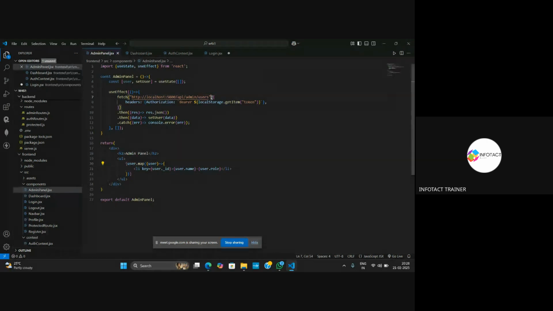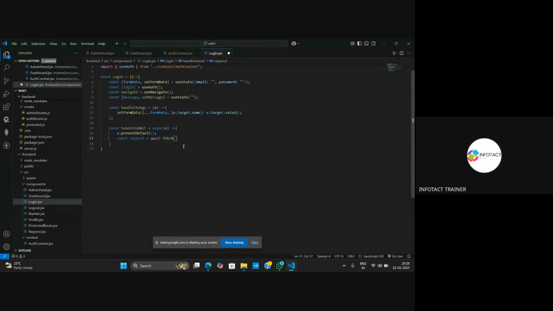Aditya, please repeat. We need to use try catch block in async await, ma'am. Yeah, we can use it, but I'm not using it over here. Okay, I will paste my link.